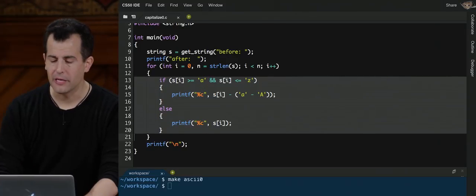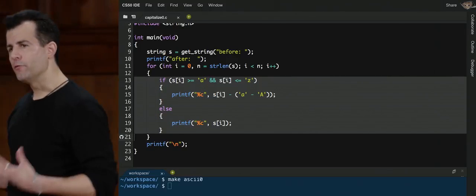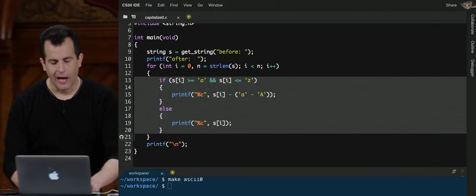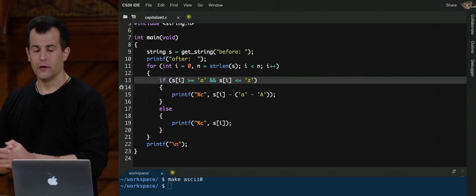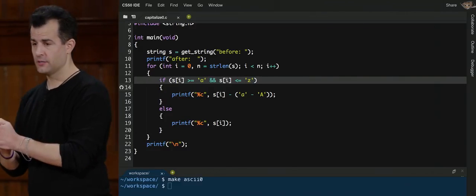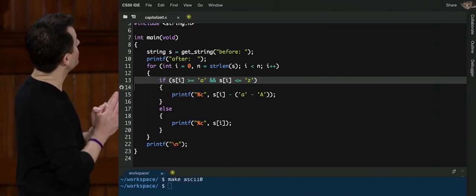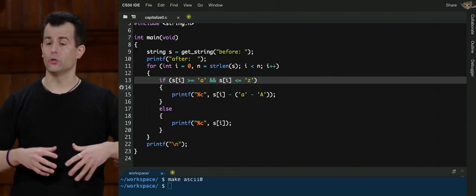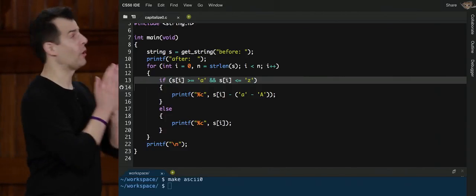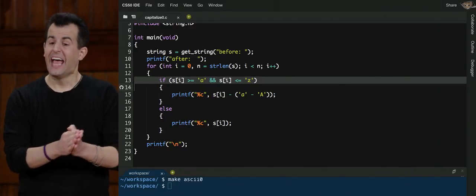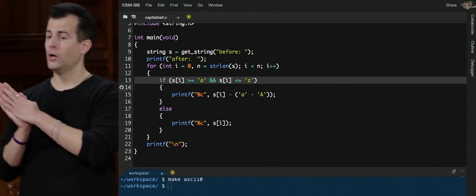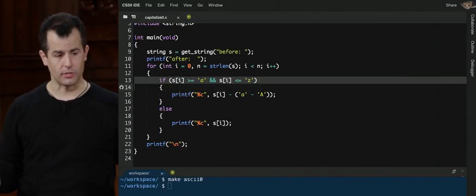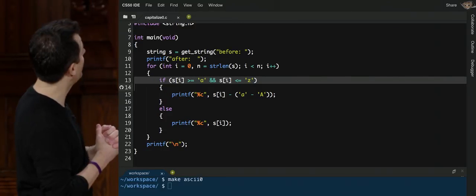Meanwhile, here's a pretty big if-else construct. But if we break it down into pieces, it's doing something relatively simple. On line 13, I am asking the question, if the ith character of s is greater than or equal to a lowercase a, && (which we haven't seen before), this means logically and. So if it's greater than or equal to a and less than or equal to z, put another way, if it's between a and z inclusive, in lowercase, what am I doing on line 15?